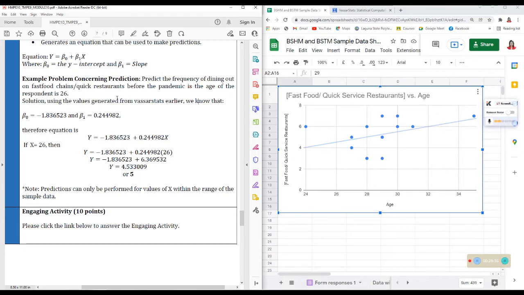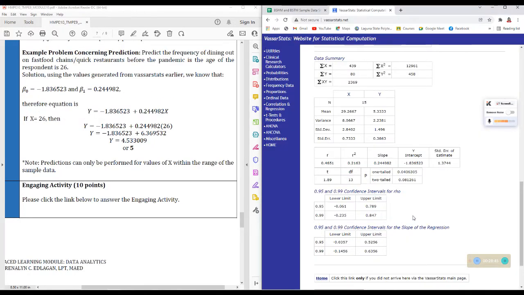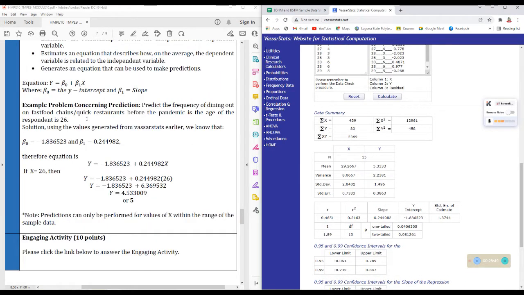Solution. Using the values generated from Visor stats earlier, we know that beta sub 0 natin is the y-intercept. So, ito po yun, y-intercept. We have 1.836523. So, ito po ang beta sub 0. Beta sub 1 natin, the slope, is 0.244982.